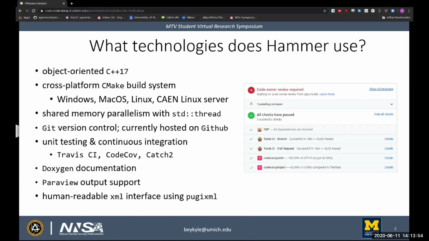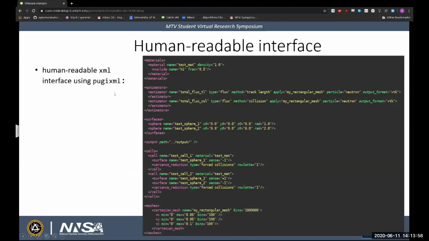easier to read, easier to use. And then one thing I want to go into a little more is we have all our interfaces as human-readable XML. So here's an example of an input file, just a very basic problem. You have two concentric spheres, you have some variance reduction happening. This is a Monte Carlo problem. You have some estimators of flux over some mesh. You're telling it to print in VTK format so you can visualize your estimators with ParaView.